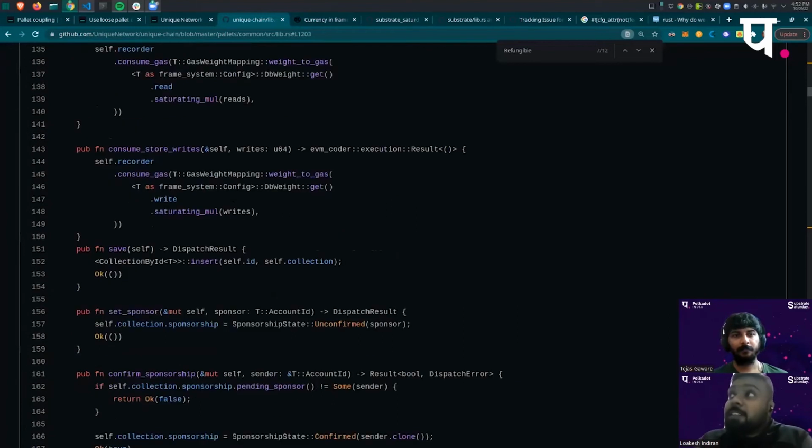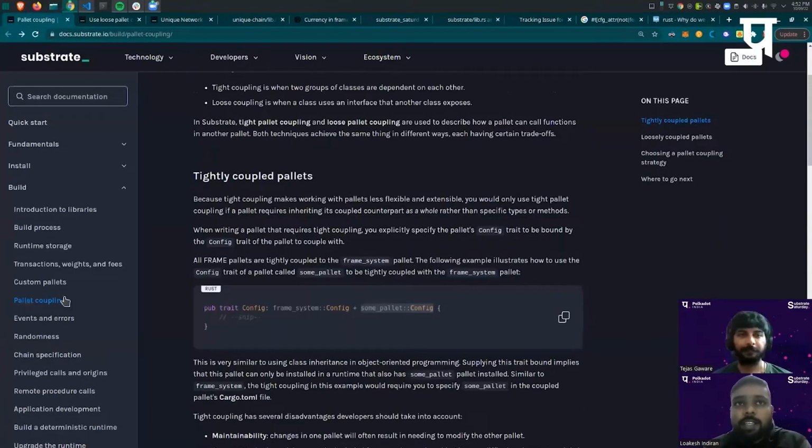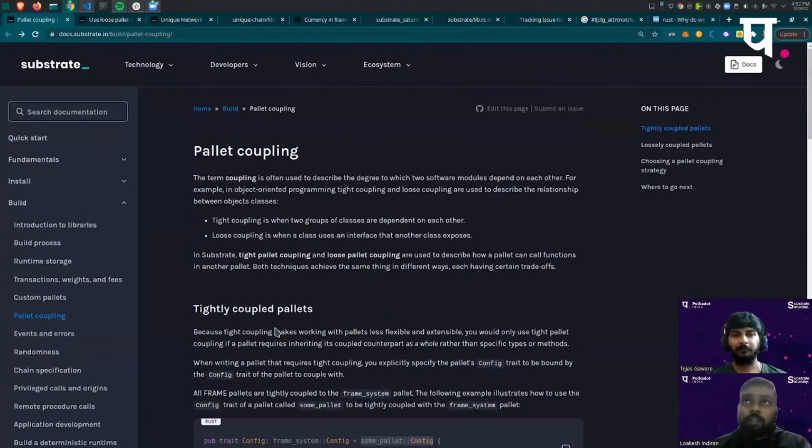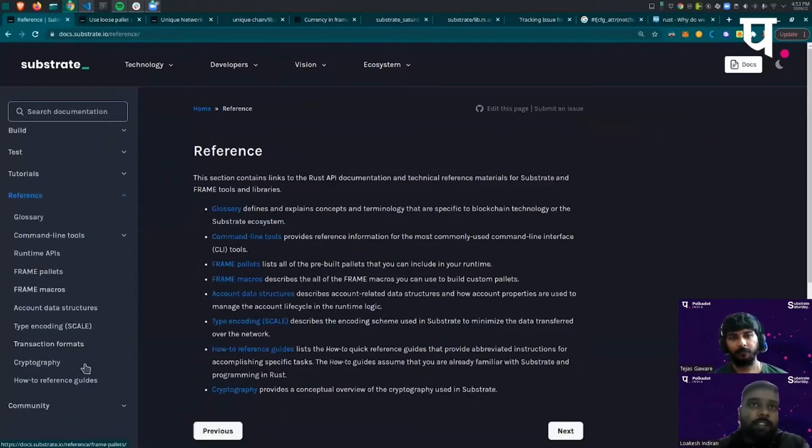That's mostly what I wanted to cover today, because I just want to make sure all of you understand the concepts of writing a palette. How do you design a palette? These are different approaches to how one writes a palette. If you're really focused on getting into Substrate or Polkadot development, make sure you have done everything that is here under build and also under references.